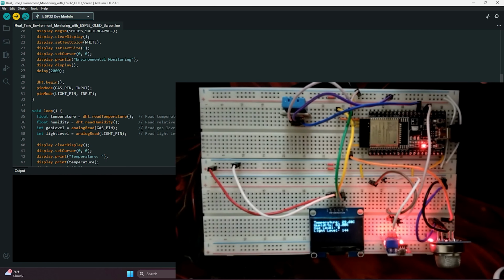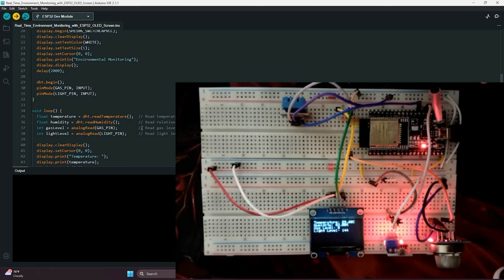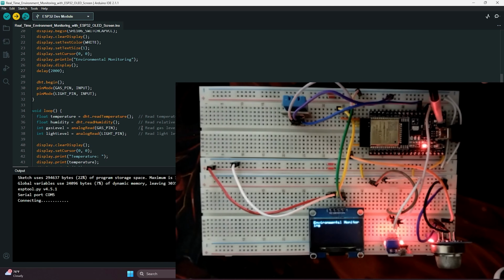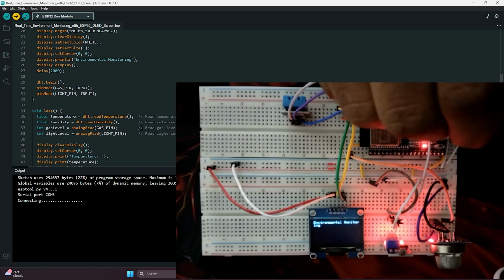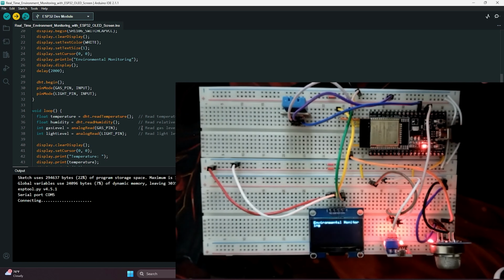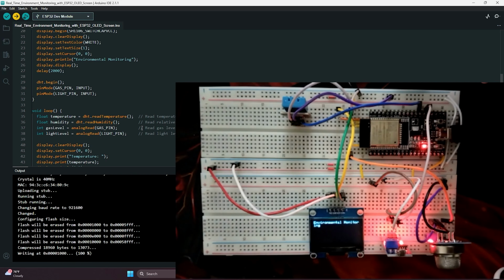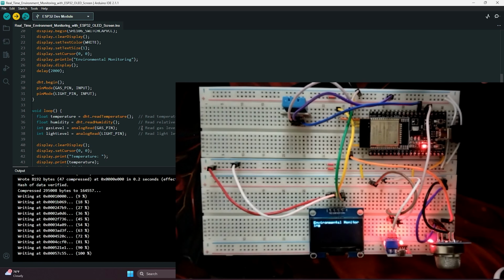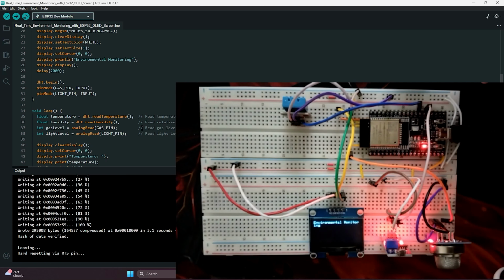So while uploading the code, make sure that you press the boot button of the ESP32. So here is the boot button. So yeah, now we have to press the boot button. So as you can see, the code is uploading. So once uploaded, it will show the readings. So we will check all the sensors.